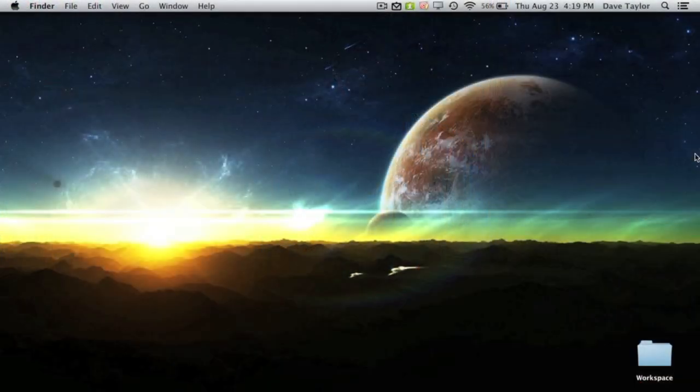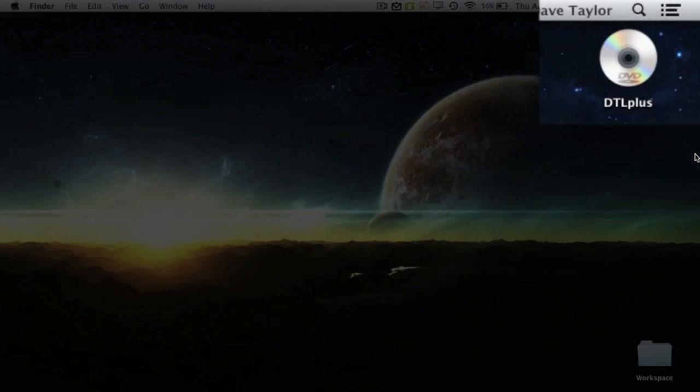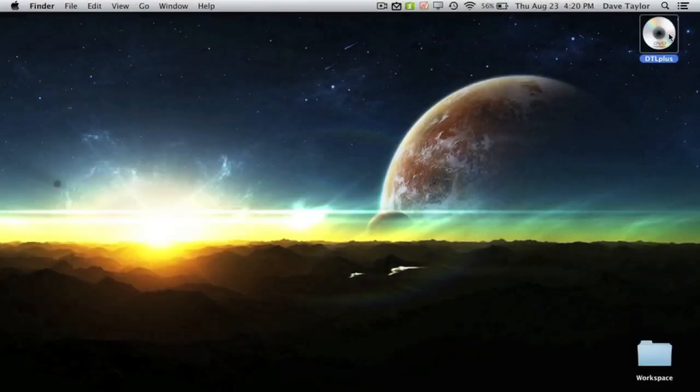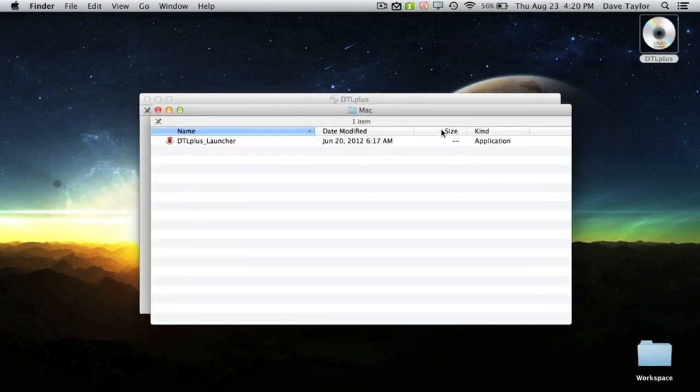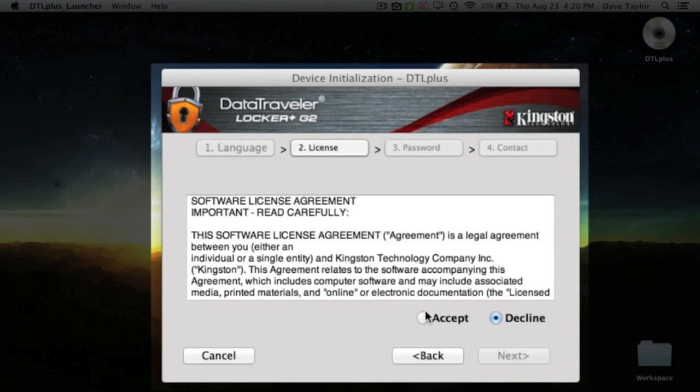All right, so let's plug in our DataTraveler for the first time. And what it does is it's actually going to give us the opportunity to install some encryption software. So this is as far as people would be able to get. And since it's a first time, I'll go ahead and run it. So the launcher is going to prompt us to configure things for this machine. Okay, English, we agree with the license.